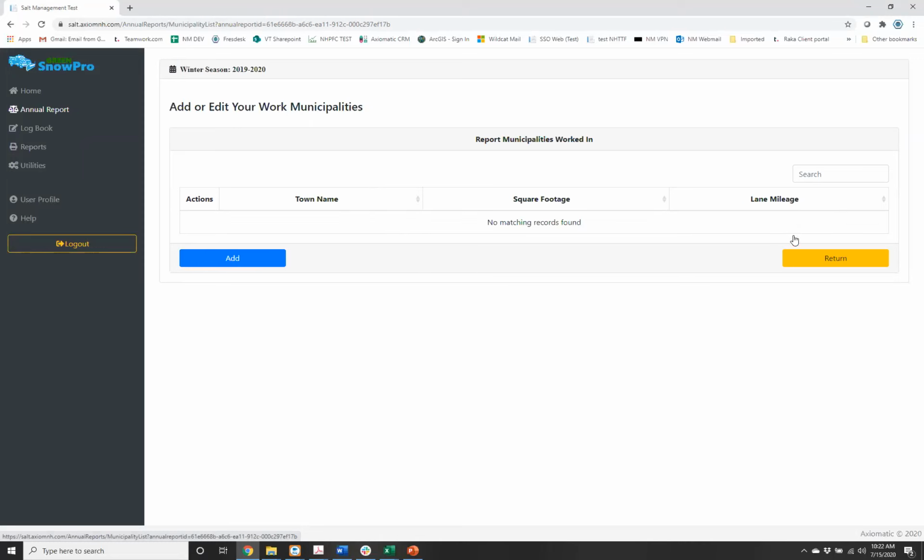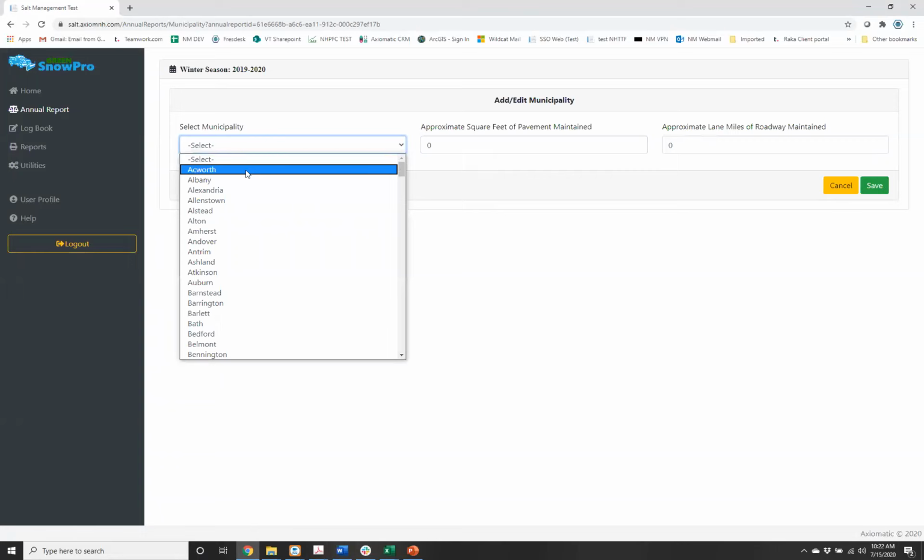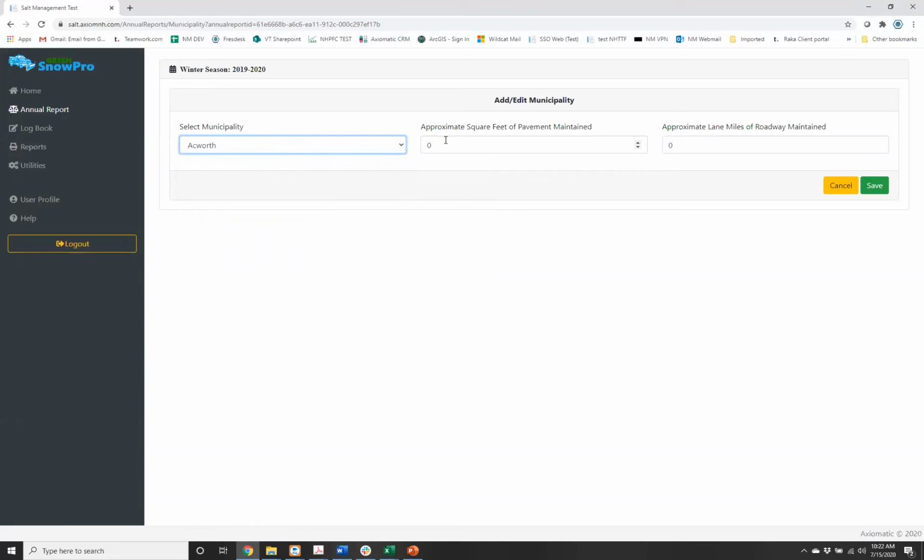Now let's do municipalities. So this is where we're going to report the municipalities in New Hampshire that we're operating in. So you select the municipality and then just put in the approximate square feet of pavement maintained. So this means parking lots, and then the approximate lane miles of roadway.